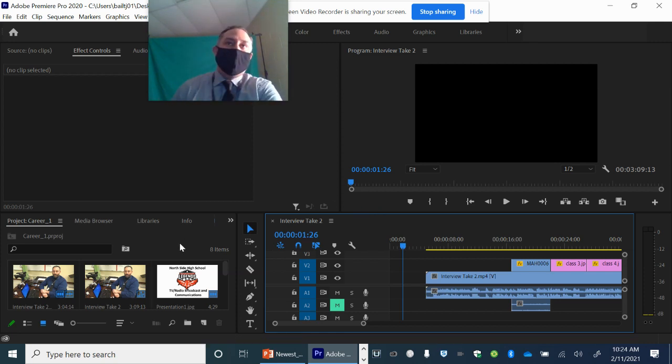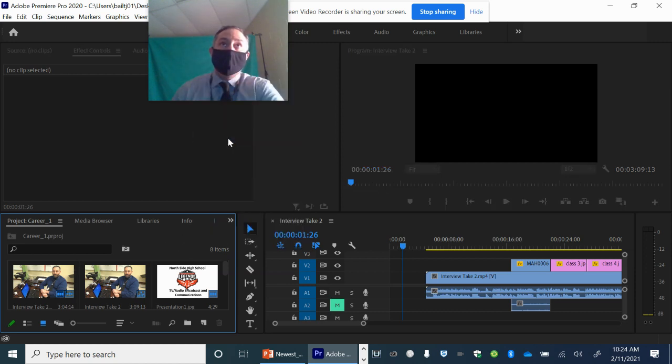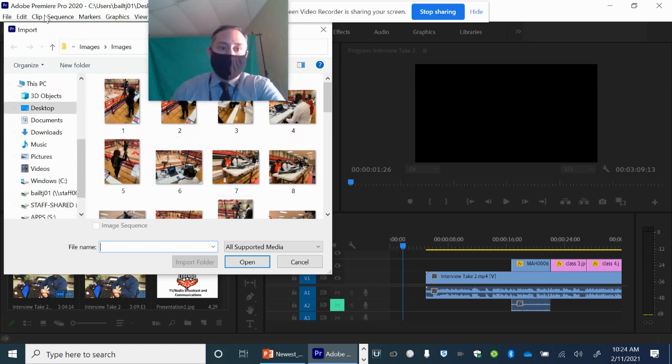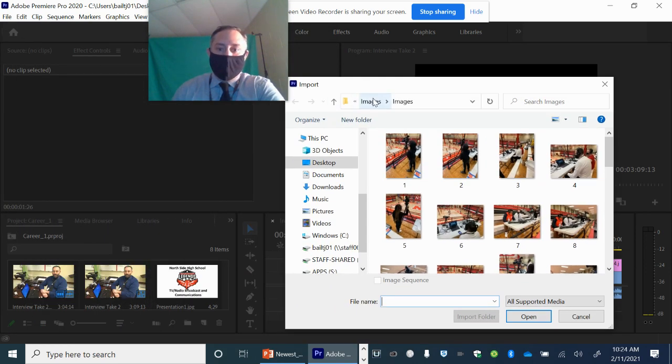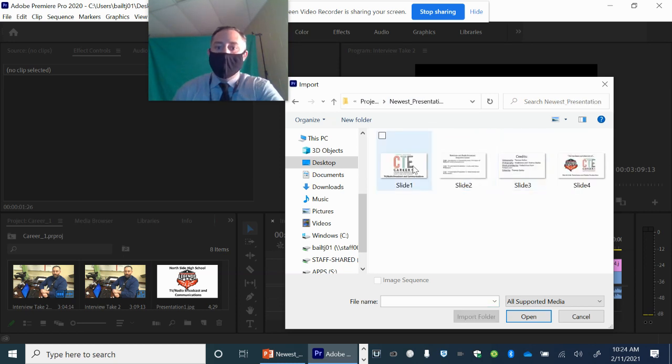So now I need to replace that photo with the one from the newest presentation. So the way that we get to it is we right click in this navigation pane over here for our project files, hit import. And then I have to navigate to the files itself, which is under project 1, newest presentation. And I'm going to replace it with slide 1 right here that we just did in the previous video.